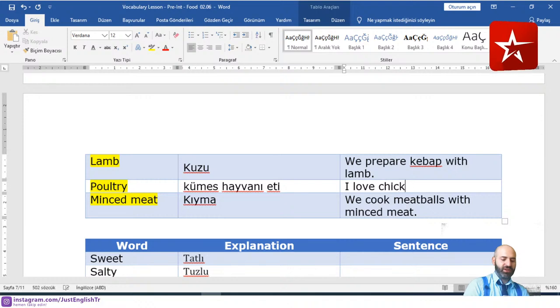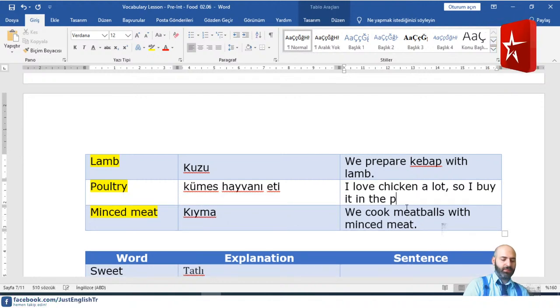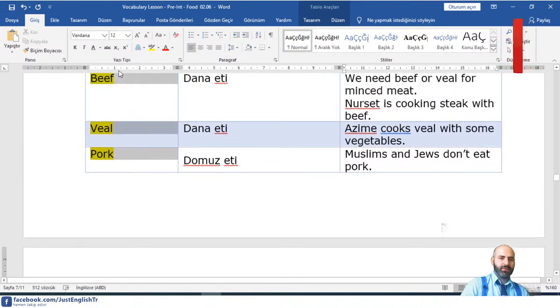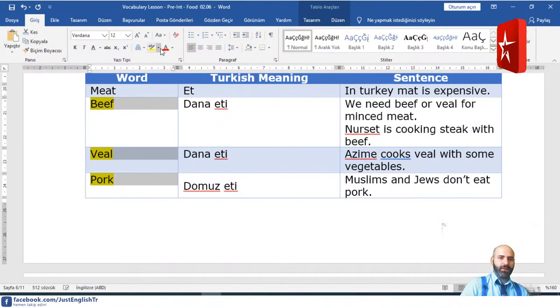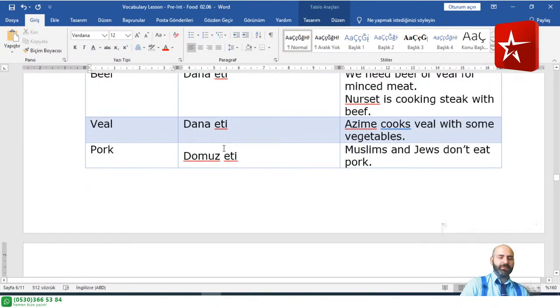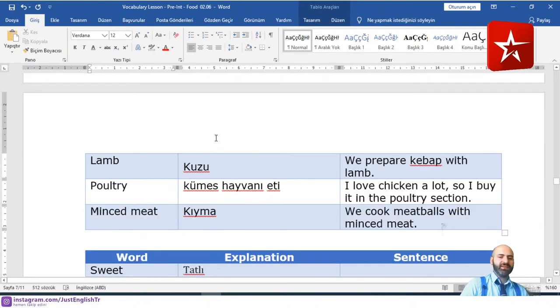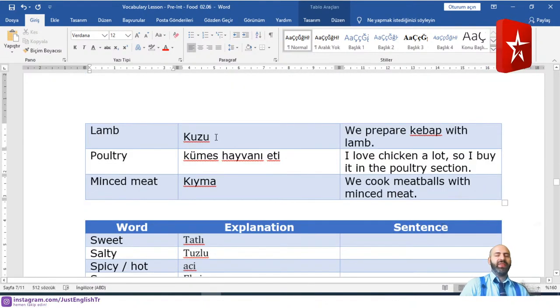I love chicken a lot, so I buy it in the poultry section in the supermarket. This is all about meat. I think we understand different kinds of meat. Now let's go to the taste.